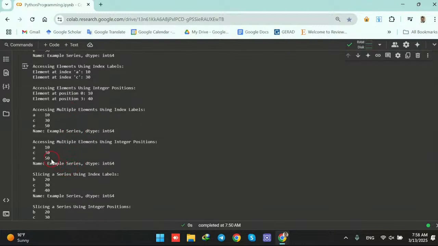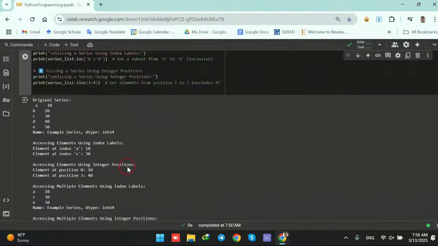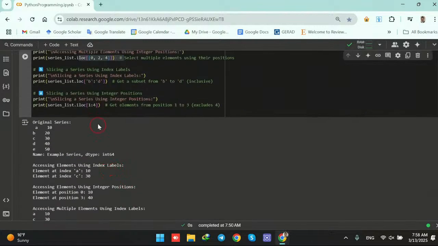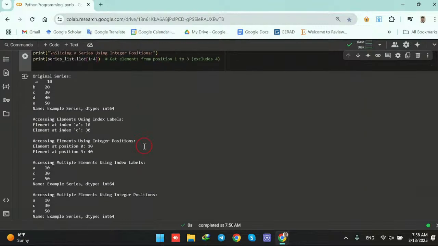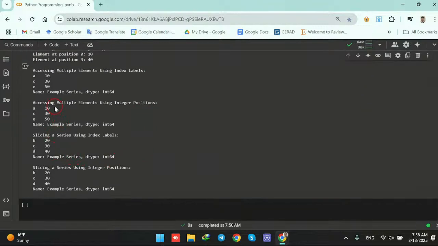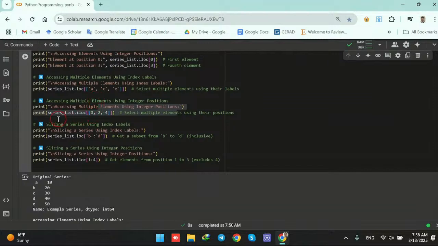So we see that here we have A equals 10, C is 30, and E is 50, as we see it here. So accessing multiple elements using integer positions: A, C, E, 10, 30, and 50.